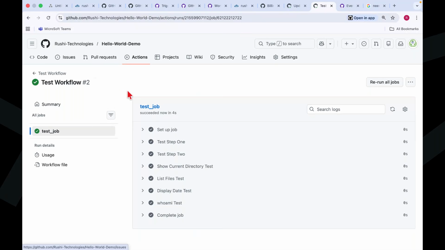Otherwise, one job can trigger another job also. That one workflow can trigger another workflow, that we will discuss in further sessions. But now let's come back to this concept.